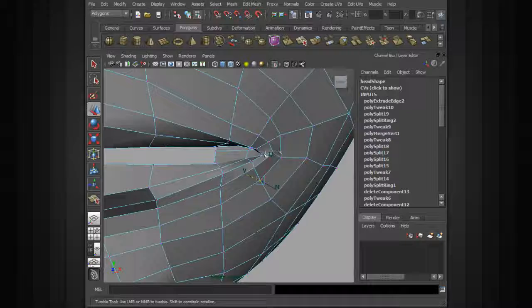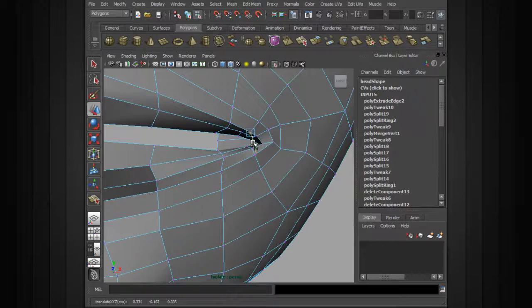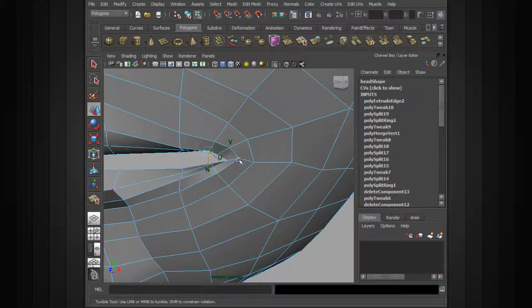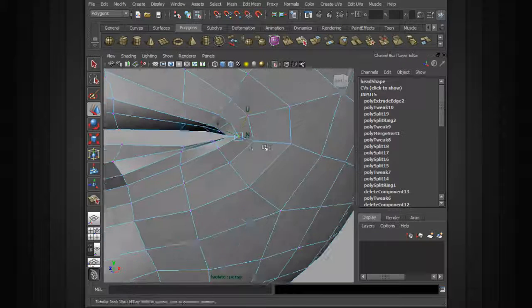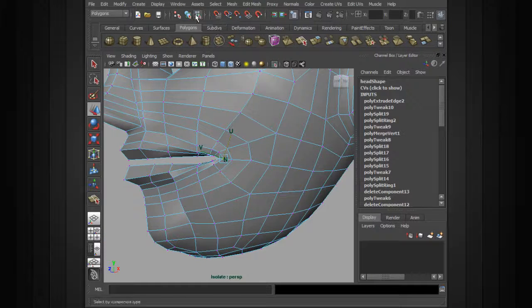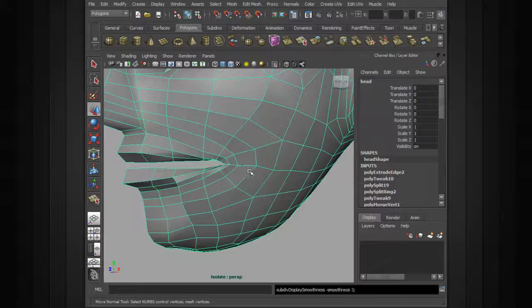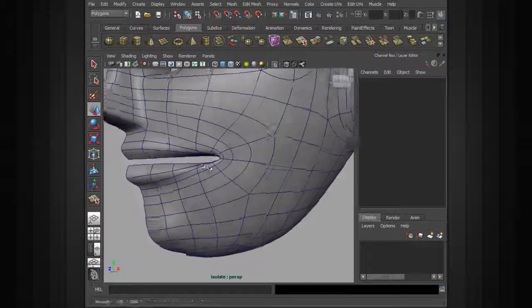But essentially that's what can happen when you go ahead and modify the shape of this to maybe create a smile or something. You want to have enough geometry in there to make those folds that are going to make it look a little bit more realistic.